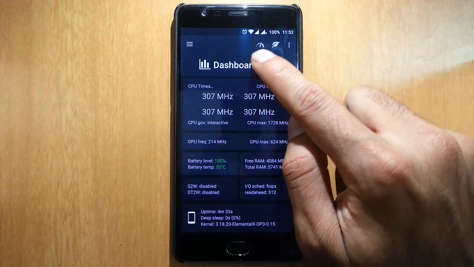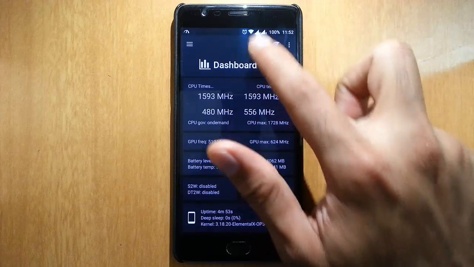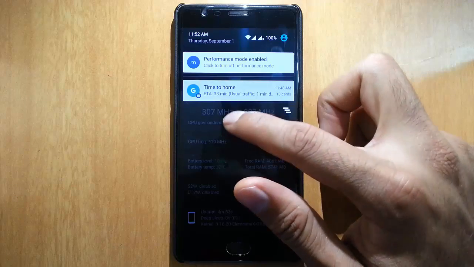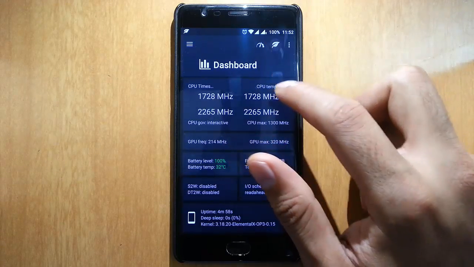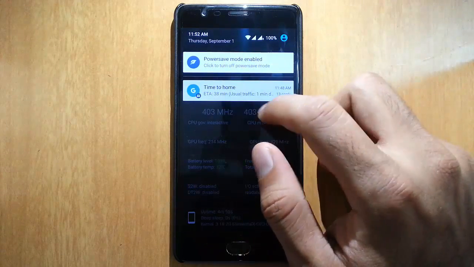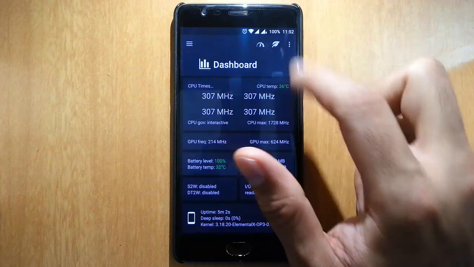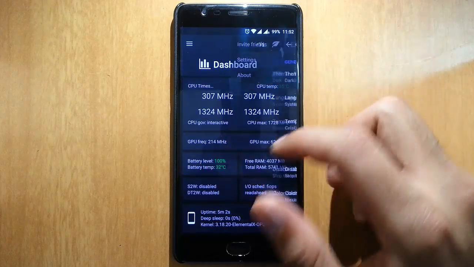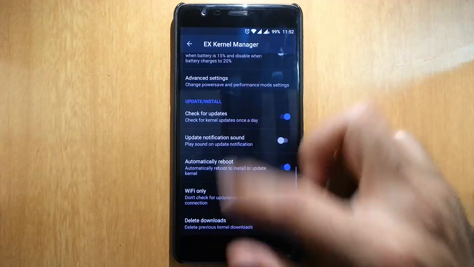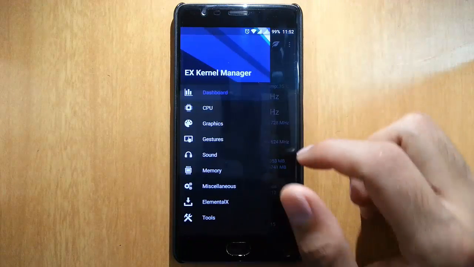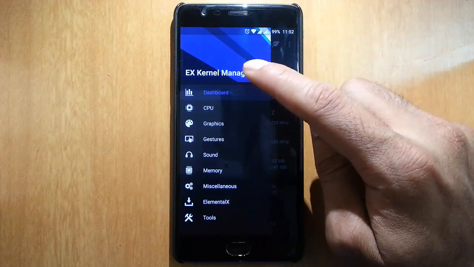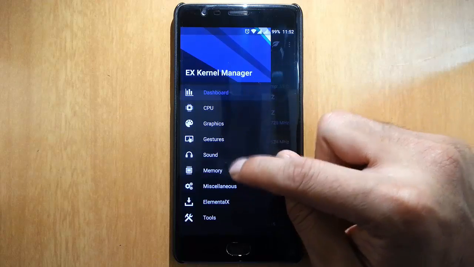On top you can find a performance mode option. If you click on that one, you can see performance mode is enabled. And then here there is an option called power saver mode. So there are two options here, like shortcuts. In settings you can find other options, and on the left screen you can choose different options like CPU.